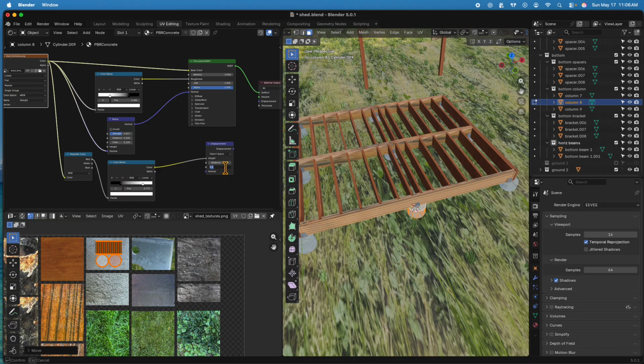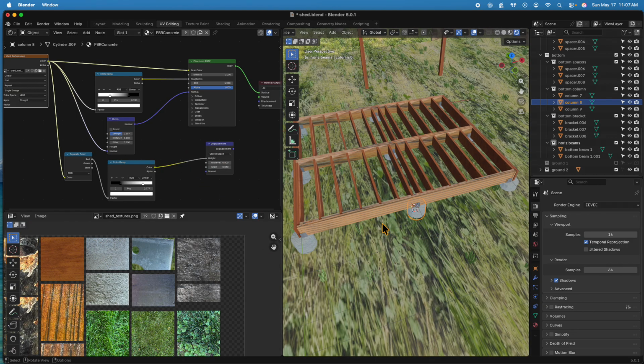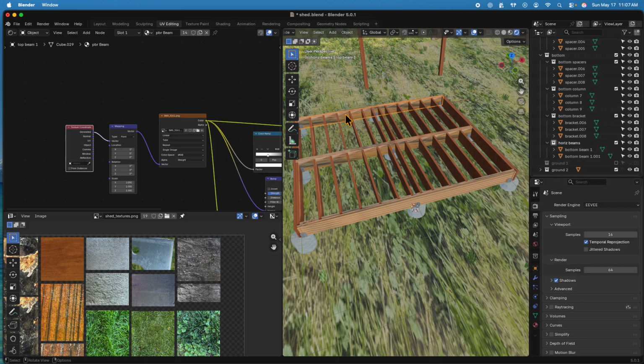We'll set the scale on that to 0.05. And I'm not really adjusting the roughness. I'm just keeping it the same. I mean, it looks like concrete to me. I'm happy. All right. These guys are different.